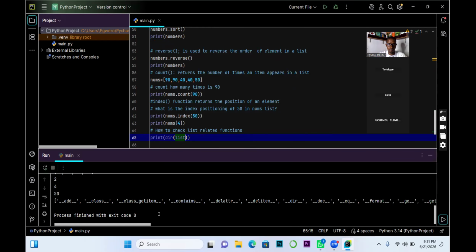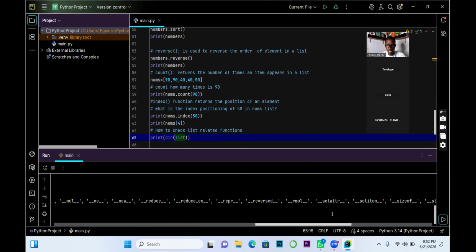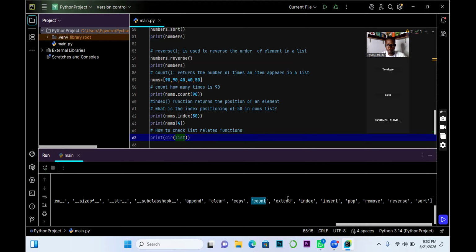So this is where I'm actually getting most of these functions. If I scroll down now, let's go to the end. There are still many of them that you can go and master. You can see this is count that we have used. This is extend. This is index. This is insert. This is pop. This is remove. This is reverse. This is sort. And this is append.